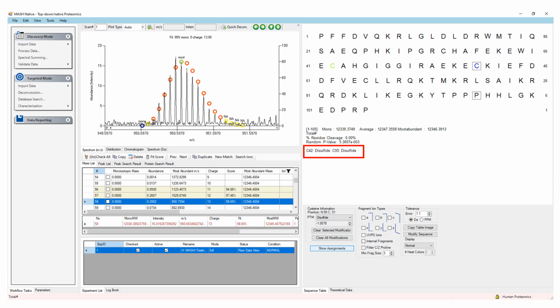With both of our cysteines modified, we can then select Show Assignments. Now, our most abundant mass correlates with the results observed in our mass list. With this, we can infer that this is the correct combination of PTMs observed on our protein. It is important to note, though, that in order to determine the exact location of the disulfide bonds, we would need to evaluate the MS-MS spectrum.